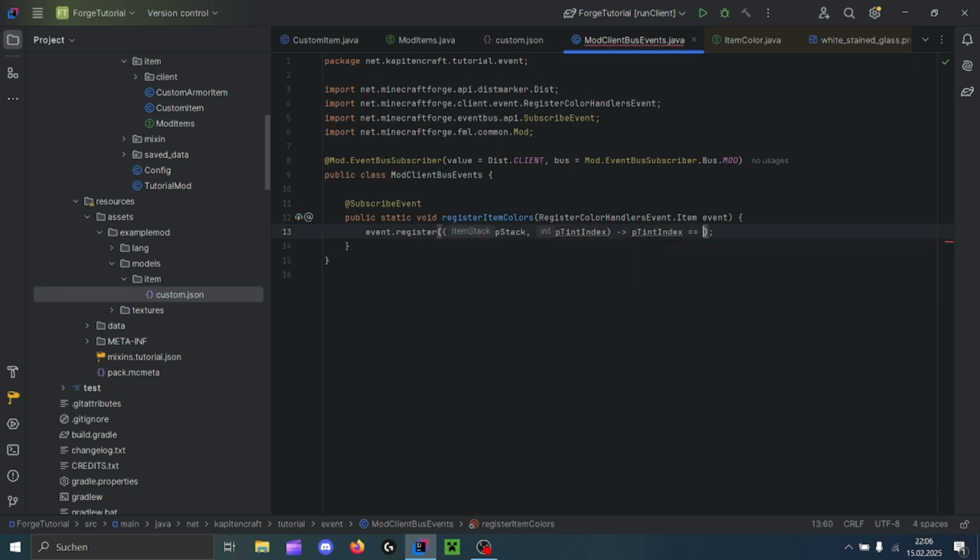If the tint index is equal to 0, then return, first of all, this item is supposed to get lighter with each block above 0. So we just create. Do we need to return a packed light? Yeah, we need to return packed light. Okay.